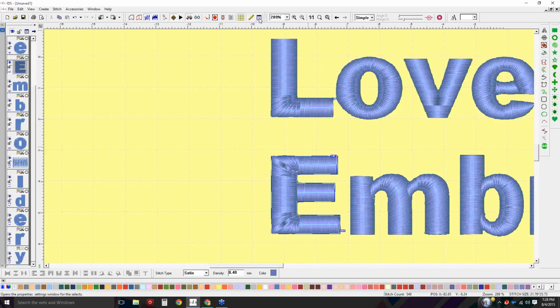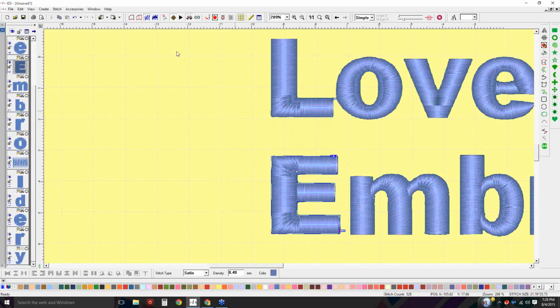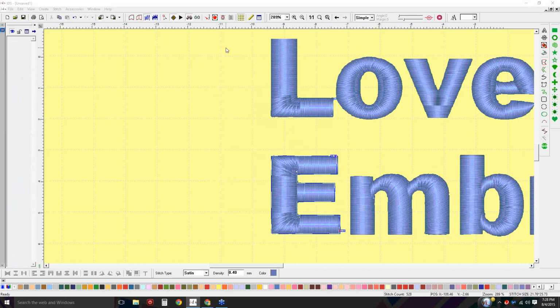I've measured, and I know that that's about 11 here, and that's going to be about 11 there, so no big deal. I'm just going to come over here and remove the check mark in break long stitch. And those letters will stitch just fine on my machine. It's not so wide that the machine's going to have a problem with it. It's not so wide that it's going to cause any bad stitching in my lettering. And you can see here you have the same problem with the A and the M and the B. Don't worry about it.